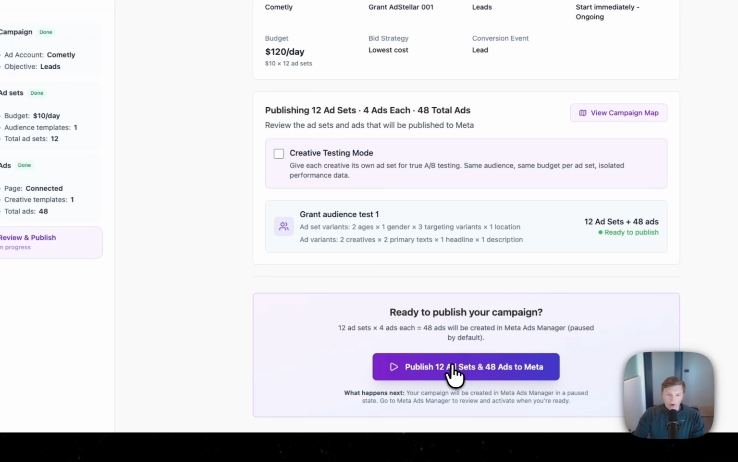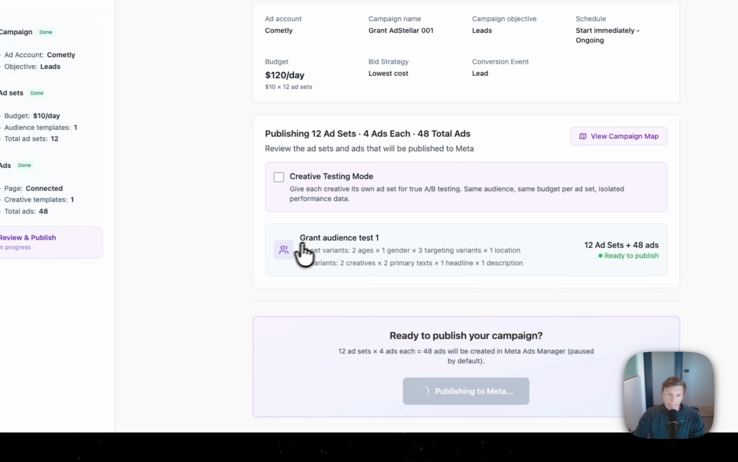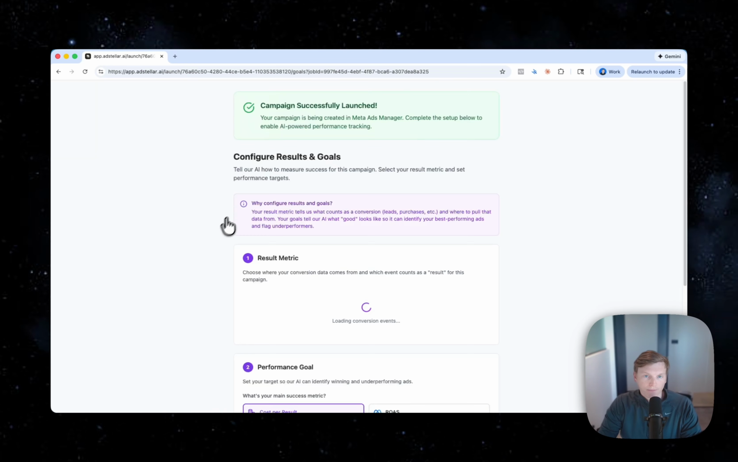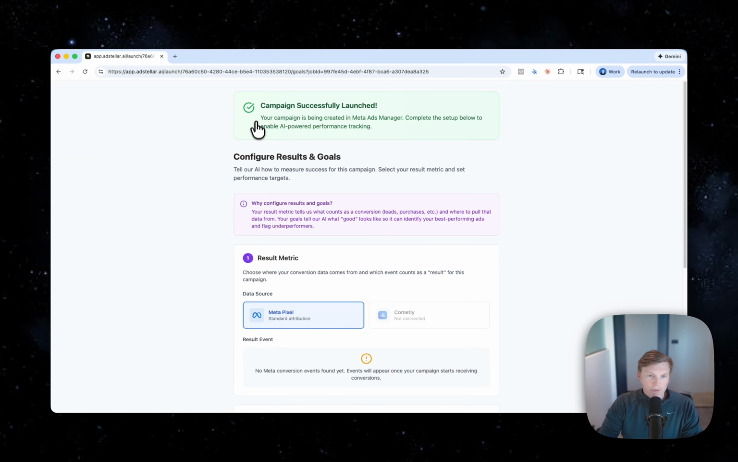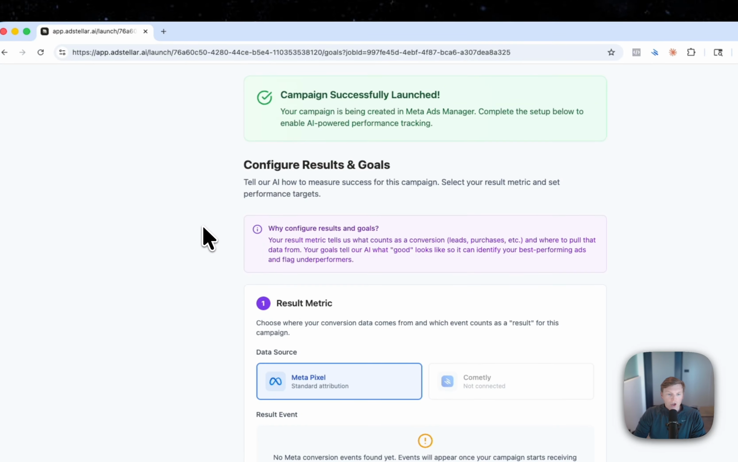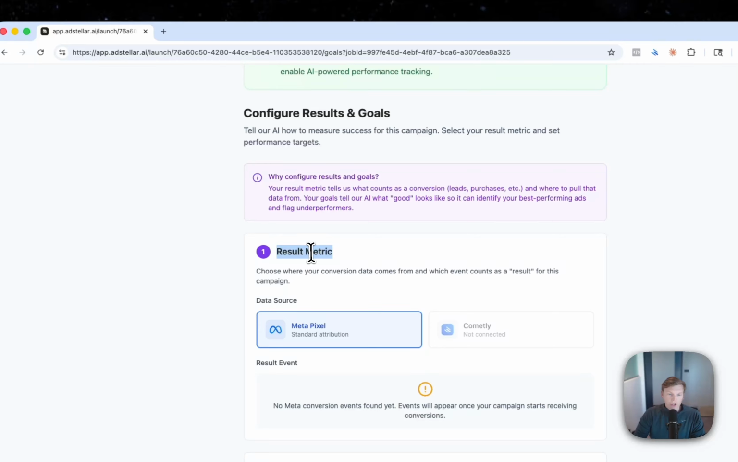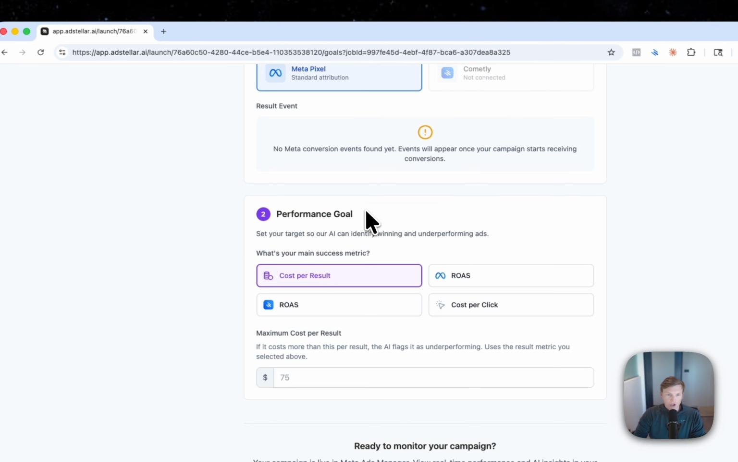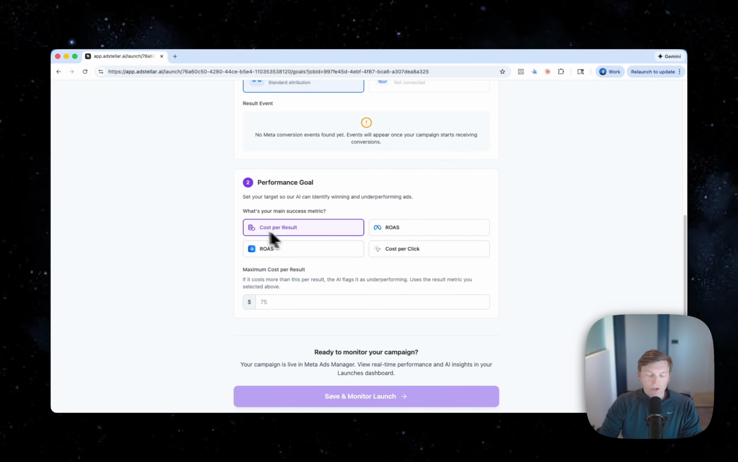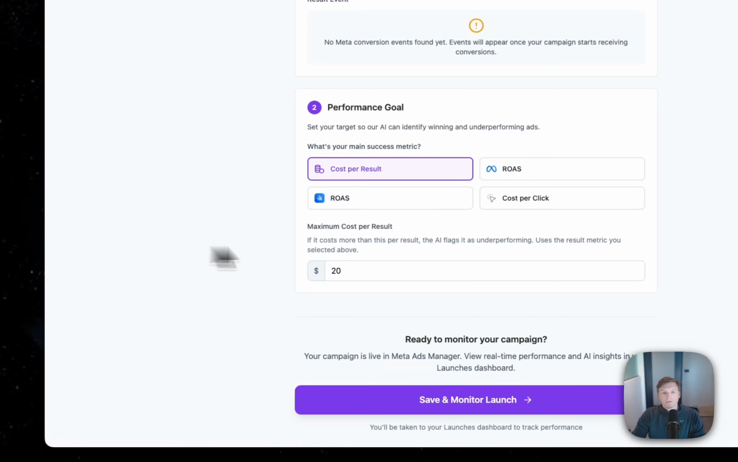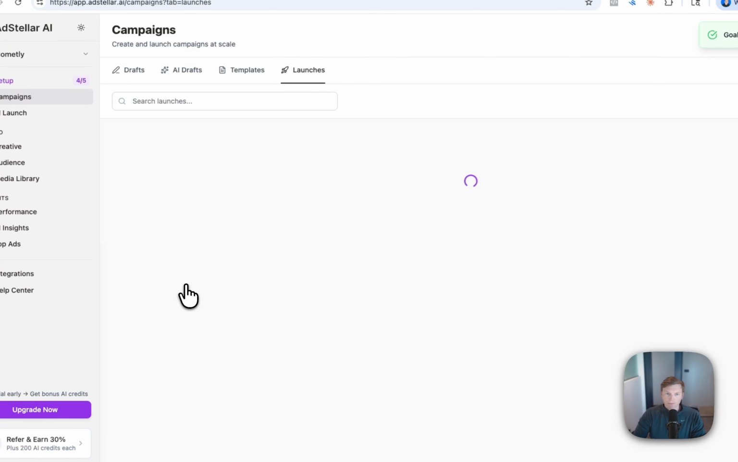And then what we're going to do is we're going to go ahead and click publish. And what this does is it publishes it to your ads manager. So when you get to this page, it says successfully launched. Now you need to configure results and goals. Okay, so what you do here is you select your result metric, and then you will select your performance goal. Okay, so same thing that you did when you imported your campaign. So here I'll do my actual cost per result goal of $20. I'll click save and monitor launch.